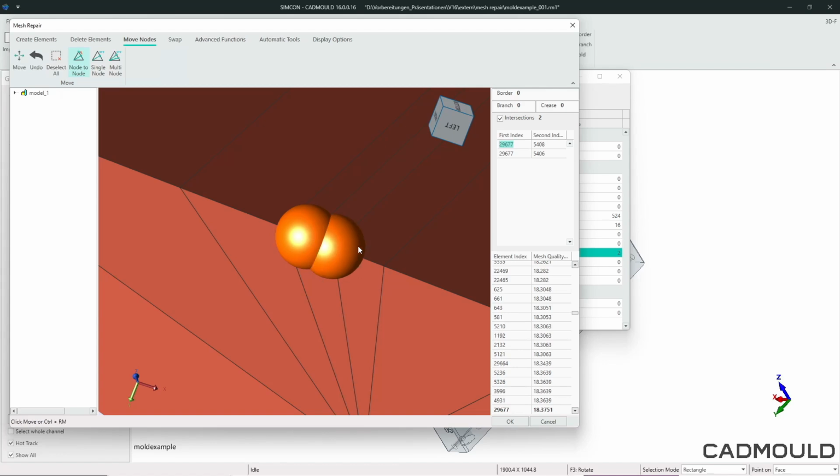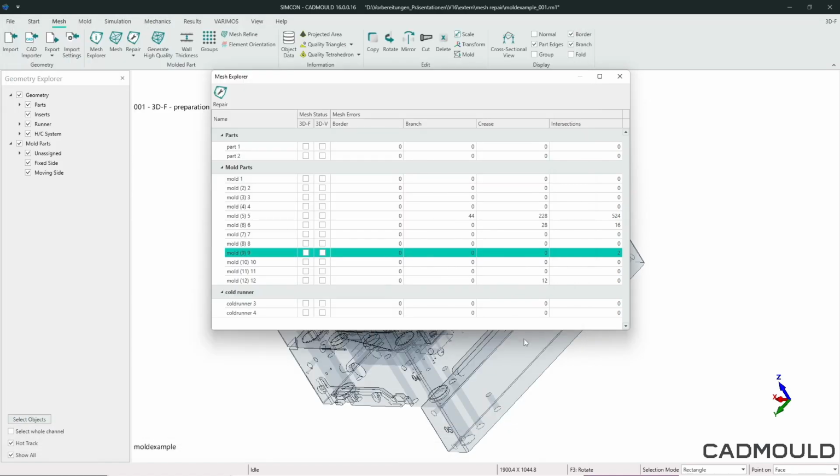Select the 2 nodes, and with Control right mouse click, the action will be done. So we see that now everywhere is 0 and intersection is activated. With OK, we can leave here and see that the whole mold part is corrected. We can now go on with all the other parts until we are happy with our meshes and start the calculation.